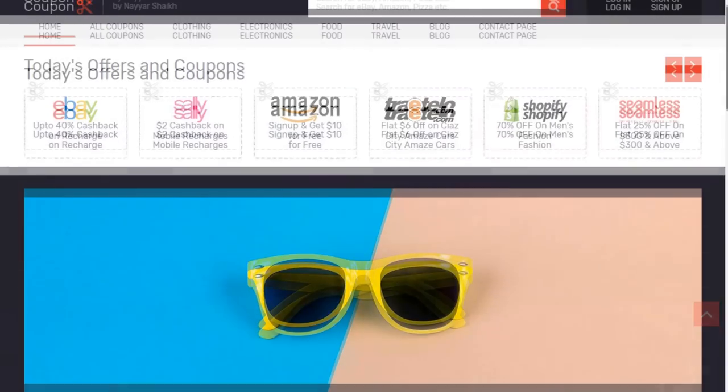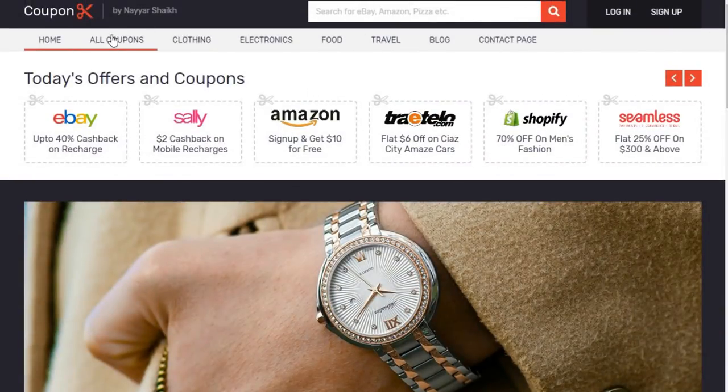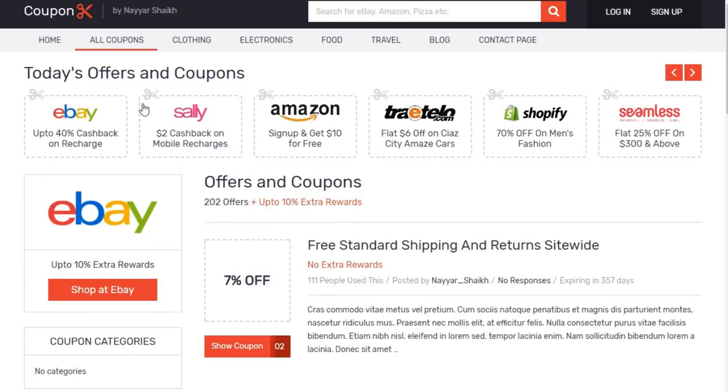Okay, now let's first see how the coupon archive page looks. So we'll click on all coupons. As I said earlier, we'll have this section throughout the website, whether we are on the coupon page, post page, wherever we are. Obviously it is all up to you. If you don't want this section throughout the website, you can just remove it. But I thought it would be a very good idea to have this, that's why I kept it over here.